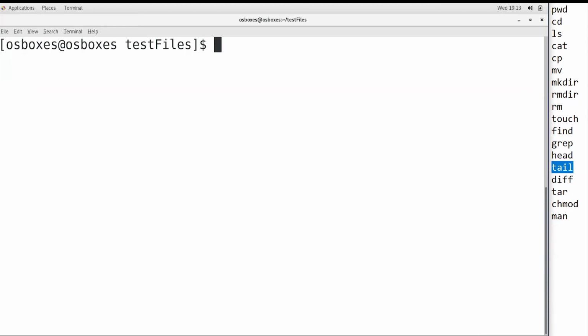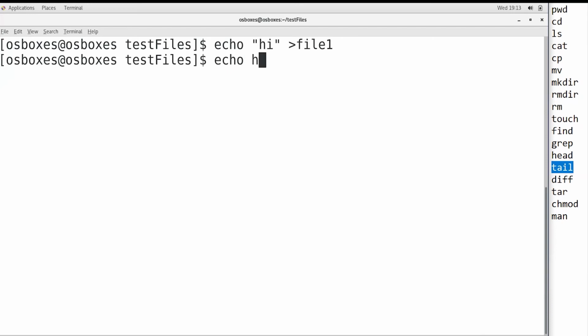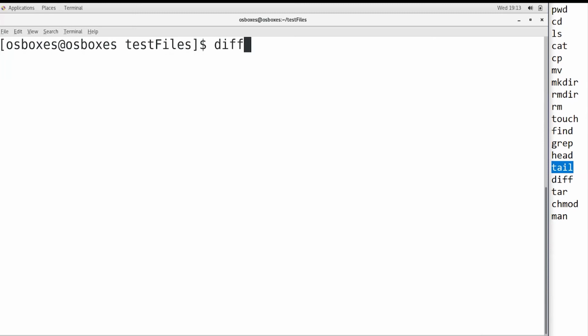The next command is diff. Diff will compare between 2 files. Let's say I have here file 1 and file 2. I'll put some data in them. So echo hi in the first file and echo hi in file 2. Okay, let's just use diff now. Now this one will not show anything because both files are identical.